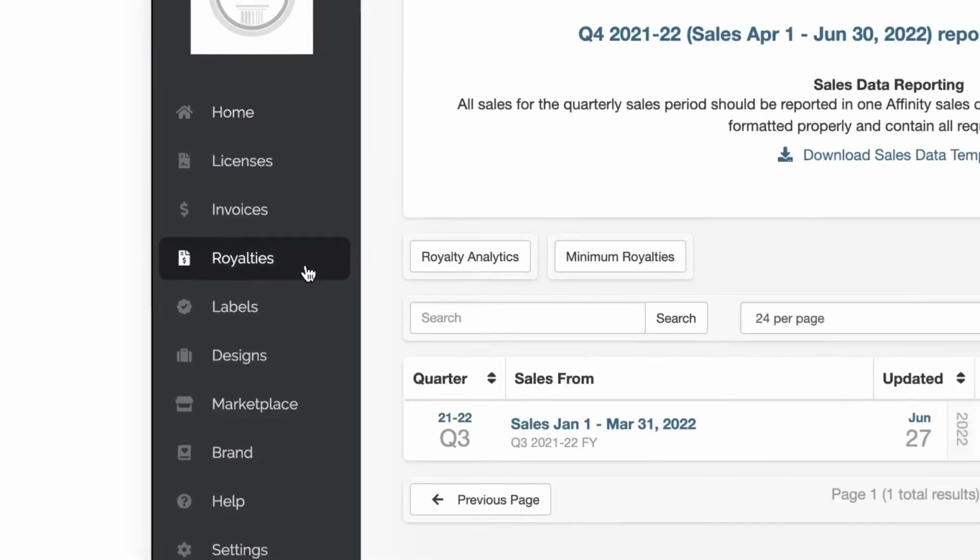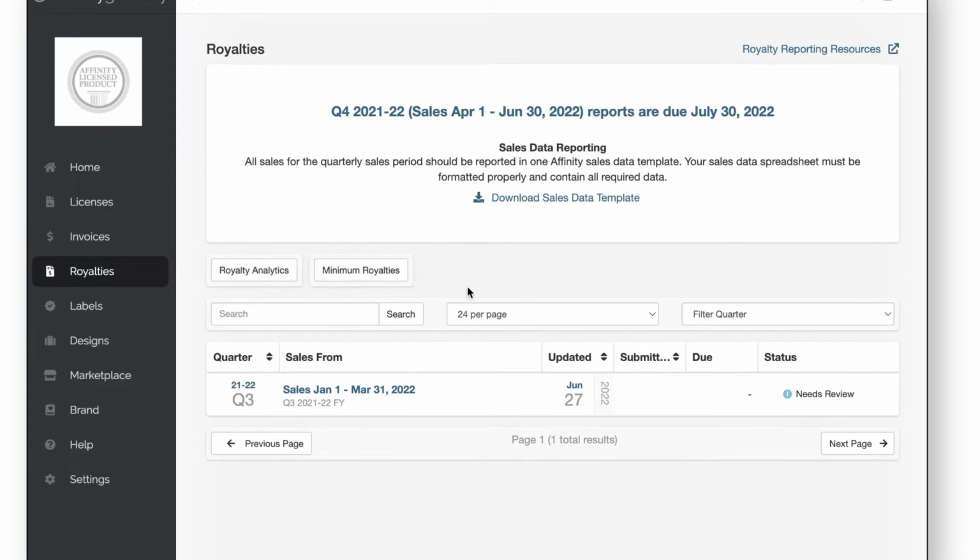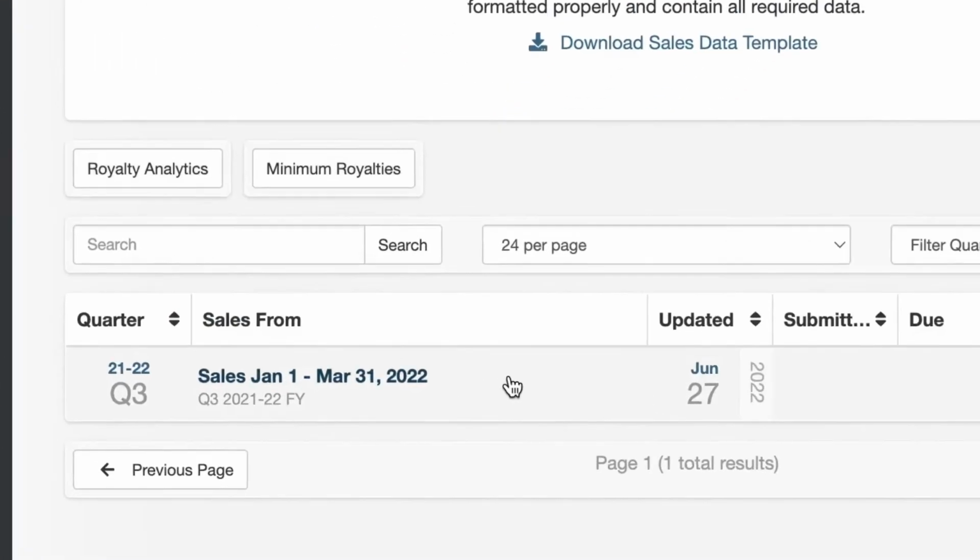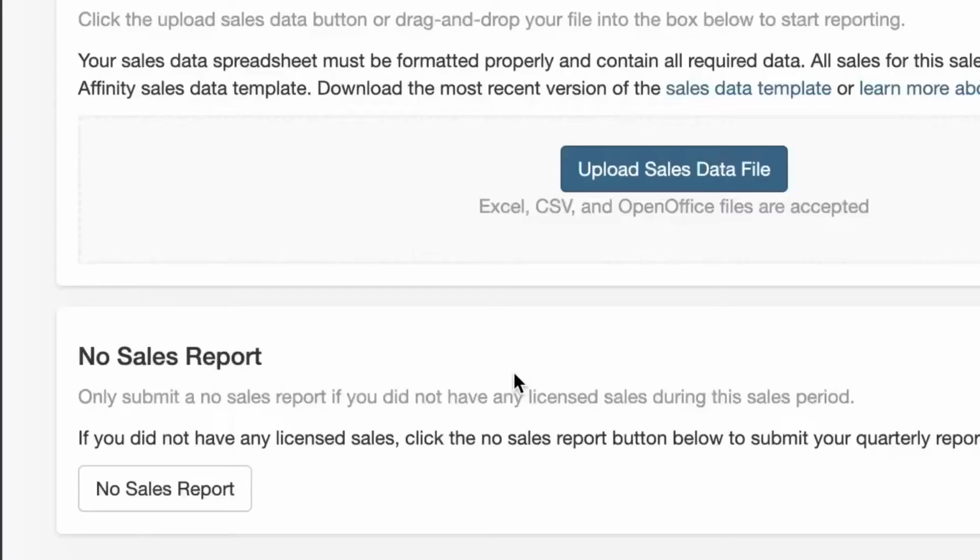You'll start by going back into the gateway and clicking on the Royalties tab. You should see a list of rows down below. Select the row for the quarter you wish to report for.